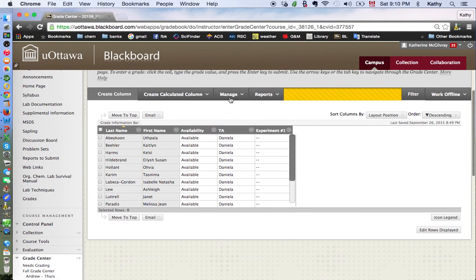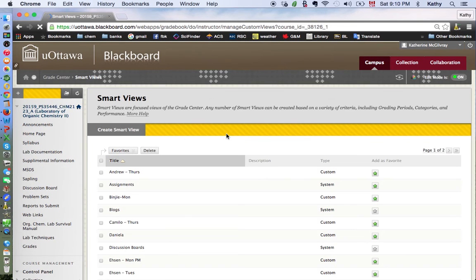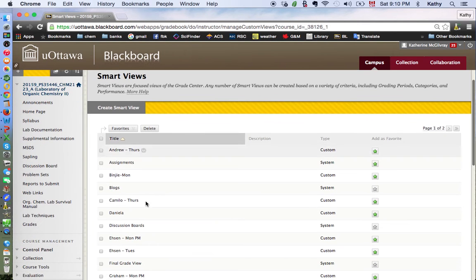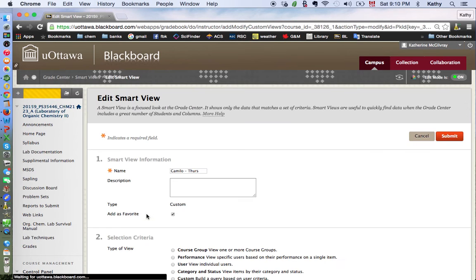And this can be done by clicking on Manage, Smart Views, and clicking on Edit. So then Camilo is welcome to go in and edit this value to match what he's typed into the TA column.